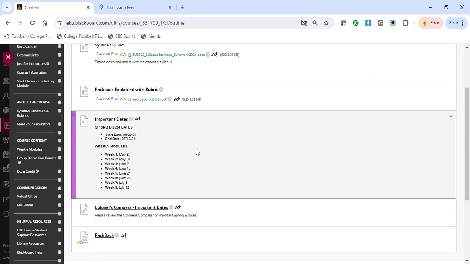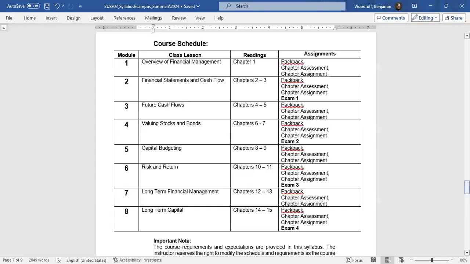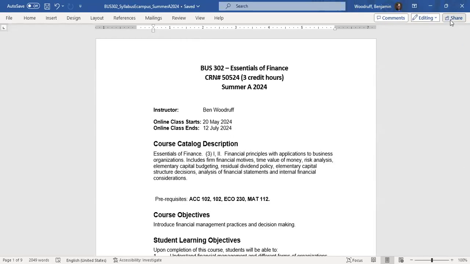And so let me switch to the schedule. Or not schedule, but the syllabus. I'm trying to switch my screen.